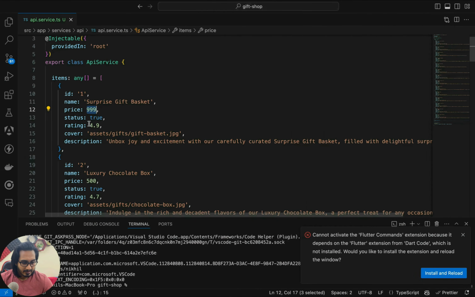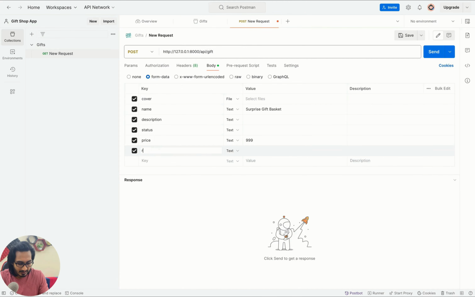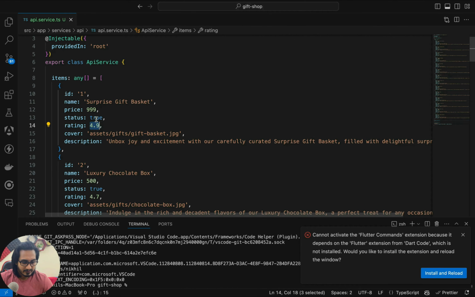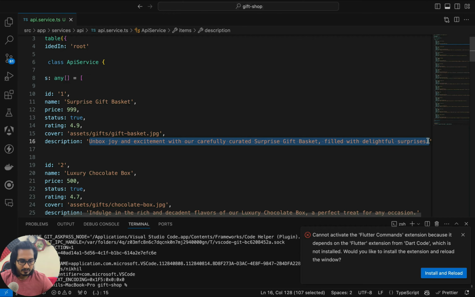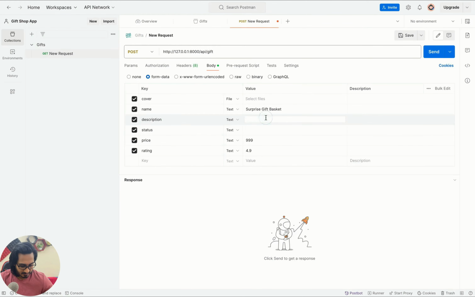All right. And if you want to pass rating also, you can simply pass rating here, as it is nullable. So if you don't pass it, still it's going to work fine. But if you want to pass it, definitely you can do it in this particular way. All right, then status will be true, and I'm going to copy the description, which is a little bigger. Let's copy it. I'll paste it here, and status will be true.